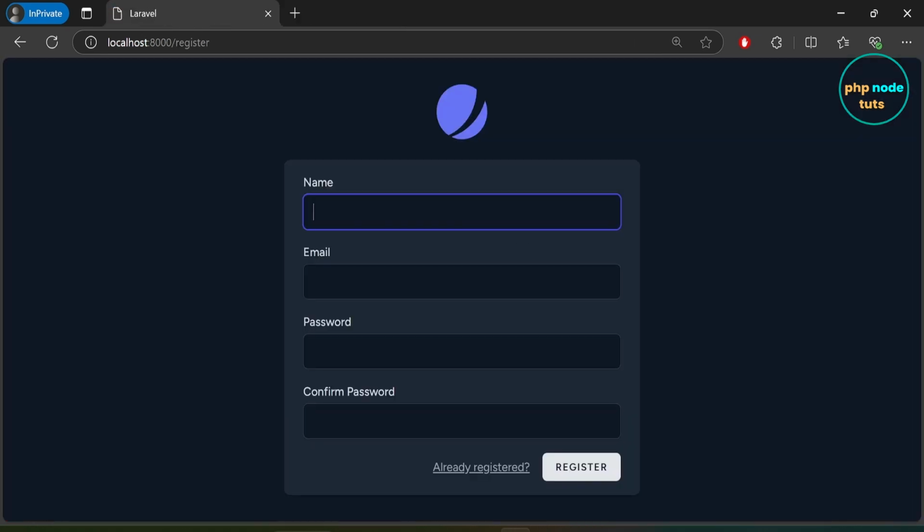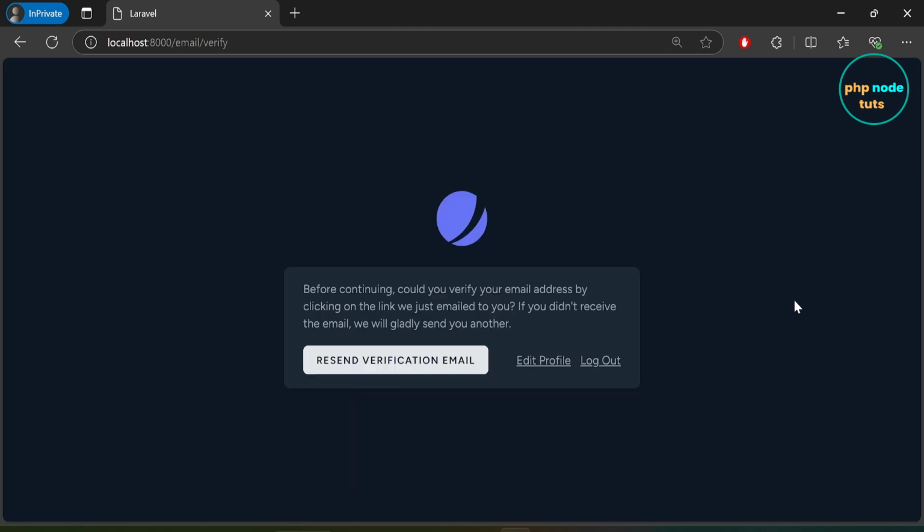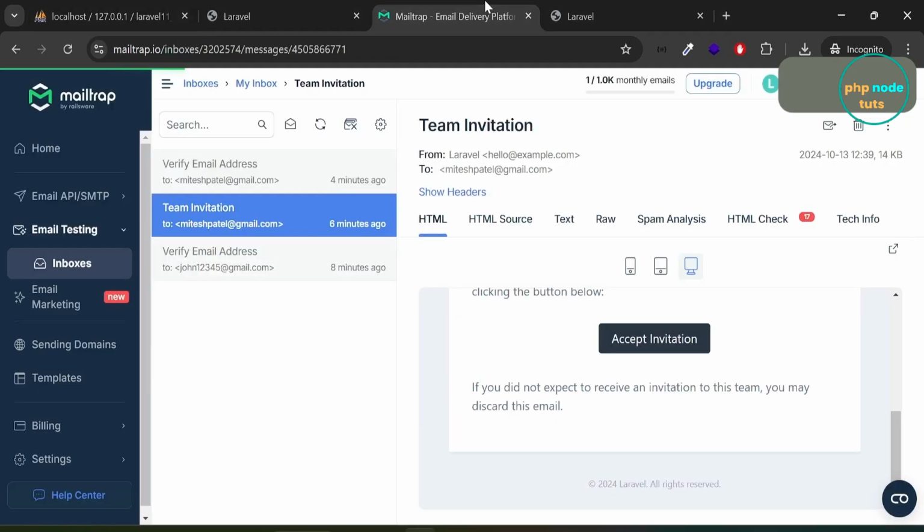Click on Register. Let's register a new user. Enter name, email, password, confirm password, and click on Register. A verification email will be sent on the user's email address. You can see the email verify page. Go to Mailtrap inbox and you will see the verification email.